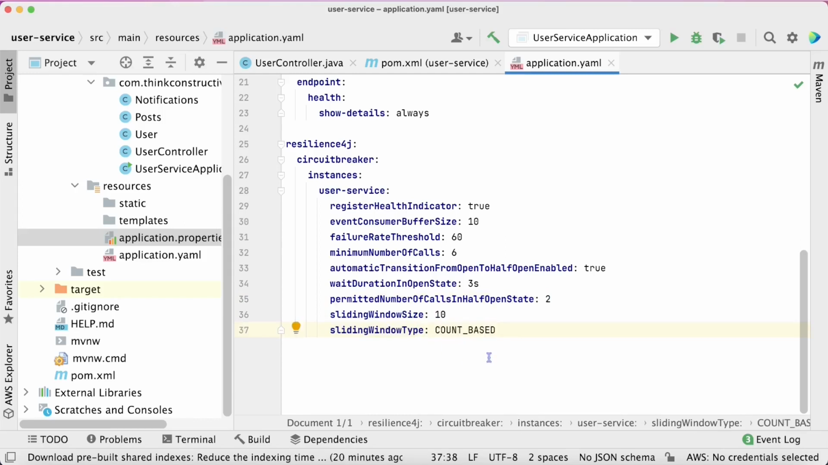There are 2 types of sliding windows available in circuit breaker Resilience4J. One is count based, another one is time based. So I have taken count based, so I have given sliding window size as 10. For time based, you can mention TIME_BASED, and the duration can be given in that case. Alright, so this is another change in our code, and now we will come to user controller.